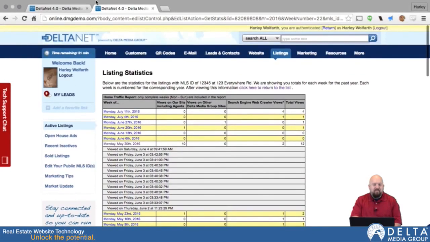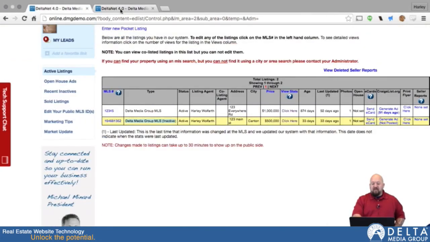So there they are. So now if we move back to our active listings page, there's our view stats. Age is how many days that listing's been in the system. In this case, apparently I made this listing 874 days ago. Last made an update to it 92 days ago. It has no open houses currently. It only has one photo.